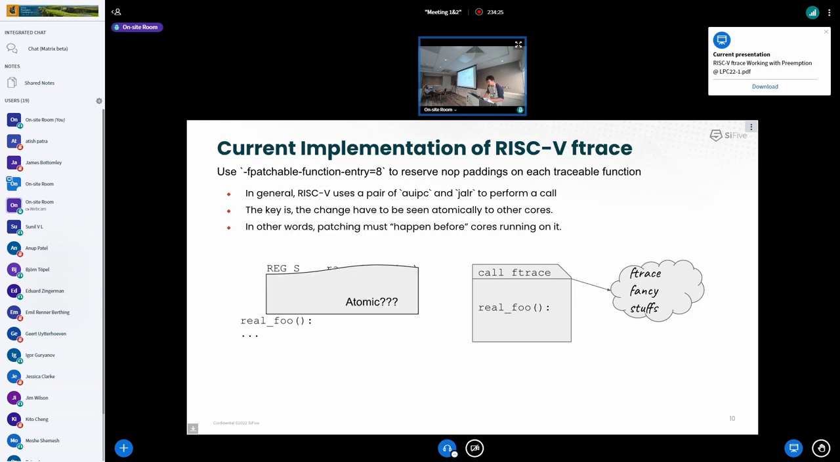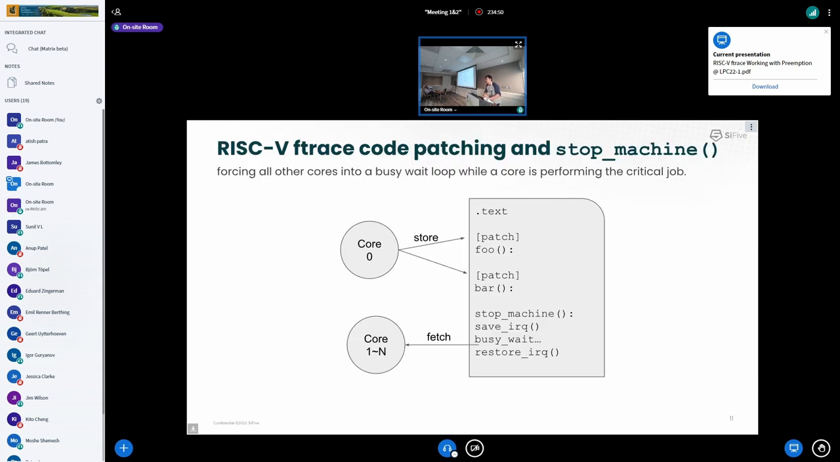We want this to happen atomically, because if one core is running in a halfway patched sequence, we will have lots of issues. In RISC-V, our current implementation is to utilize stop machine. Stop machine will stop all other cores in a busy wait loop, and then use core zero to perform the patching of all function entries.